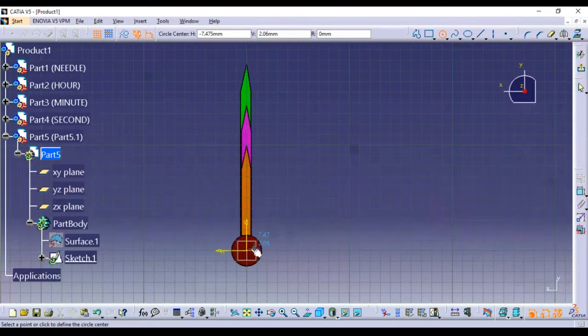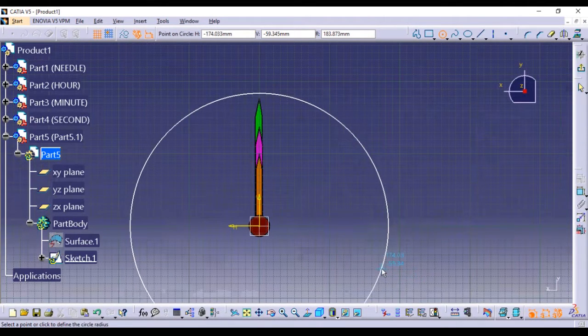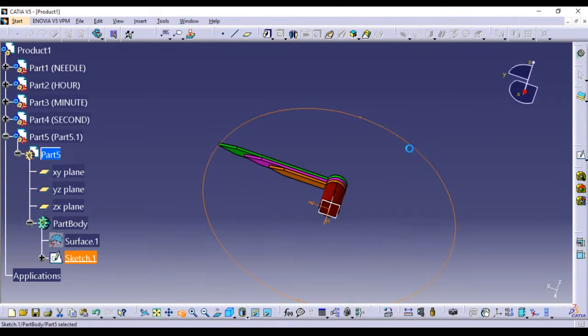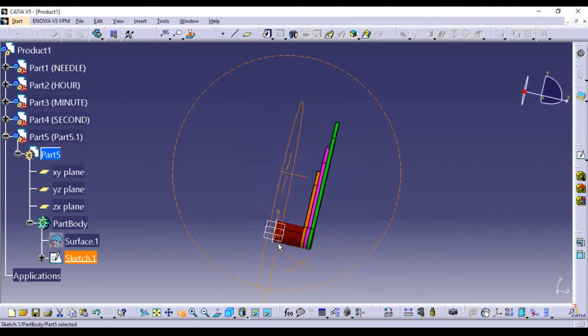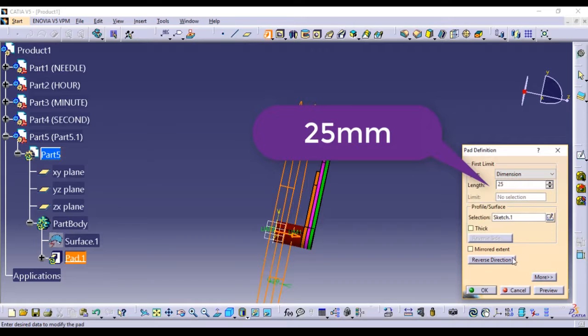Click on circle and draw a circle which is greater than this. Okay, have a look, all the three needles and our main circle should be covered by this circle. Okay. Exit from workbench. And pad it to 5, 10, 15, 25, and pad it to 25 mm. Okay.